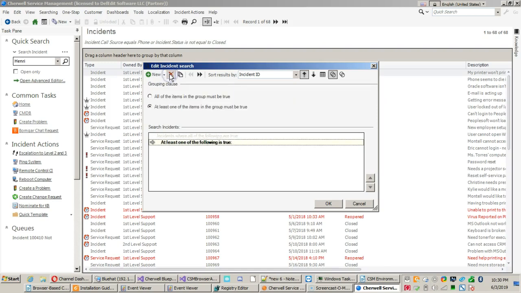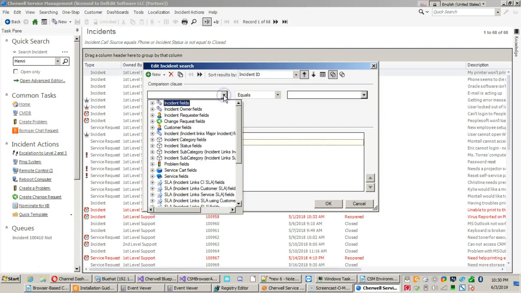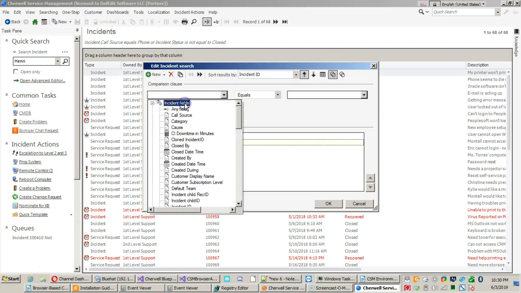Now, what I've been showing you so far, where we have these little left and right fields here, these are called comparison clauses because you're comparing one field value to another.